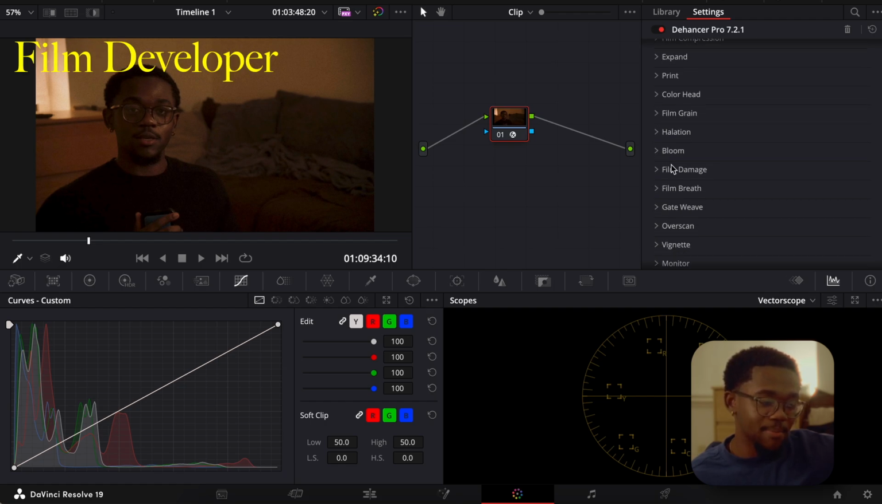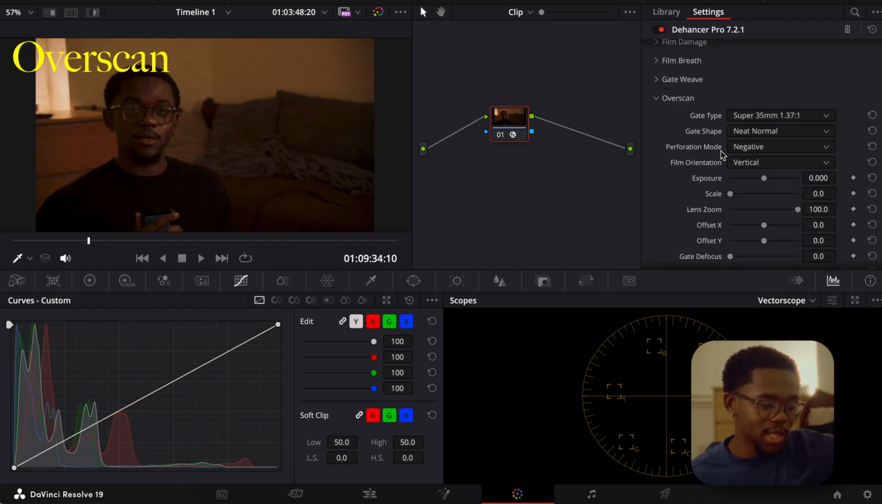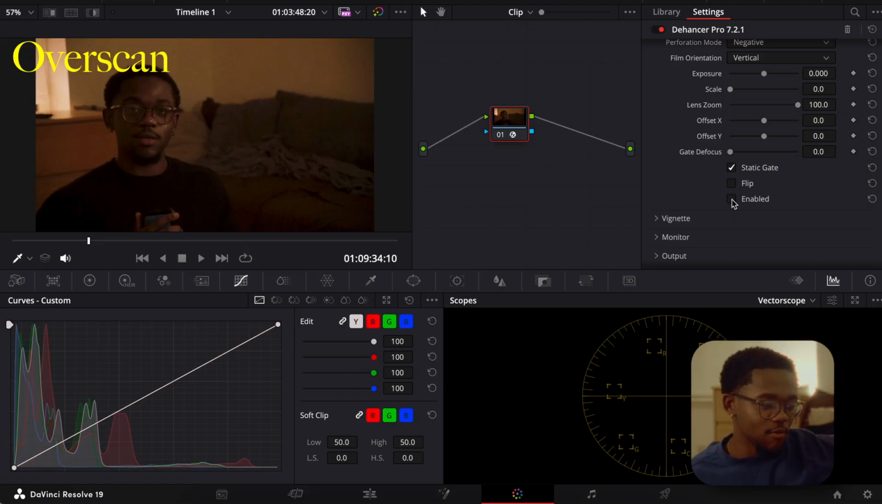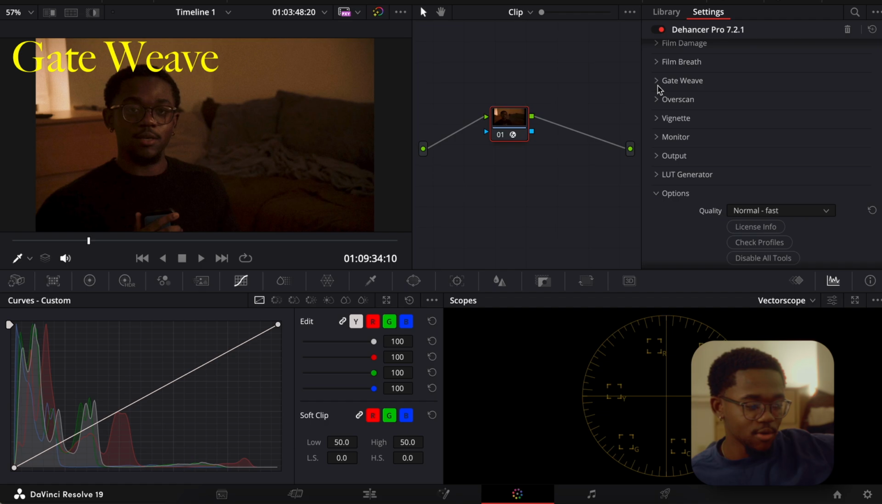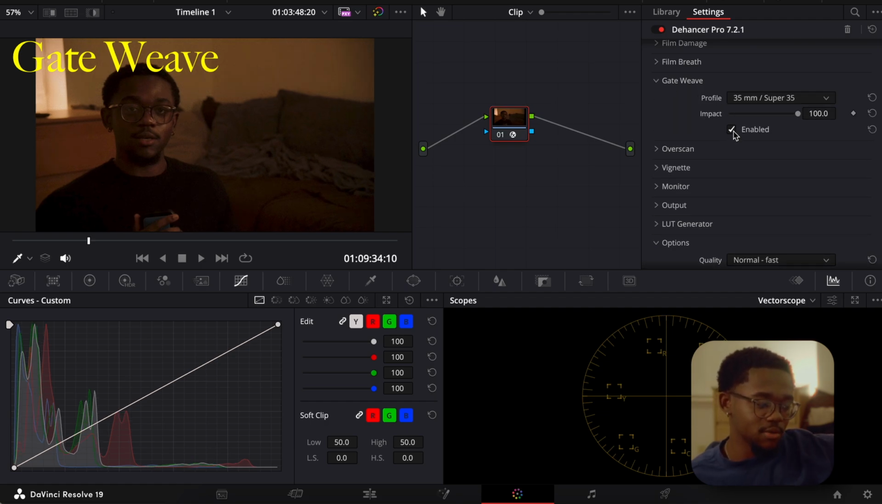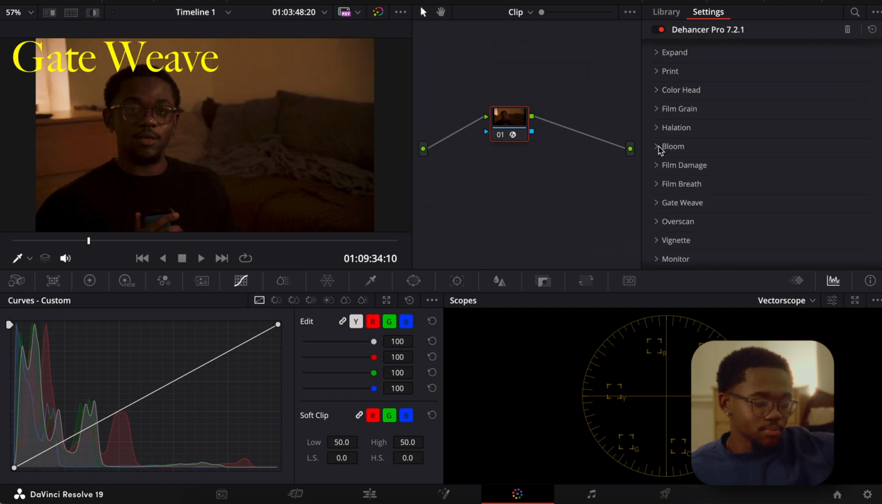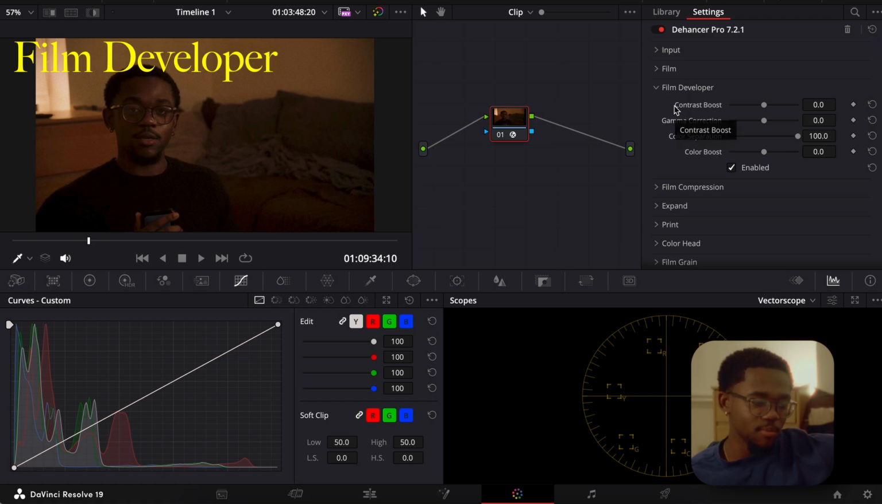I know for a fact I'm not going to use Overscan. It's not bad for you, but personally, I'm just not a fan of the Overscan stuff. Gate weave, which kind of makes it zoom in a little bit so the film can kind of move a little bit. I don't know, it emulates how film is. That's what it does, basically. It's not bad. Again, you can do it if you want to, just I'm not going to. The next thing that I turn on is the film developer tab.